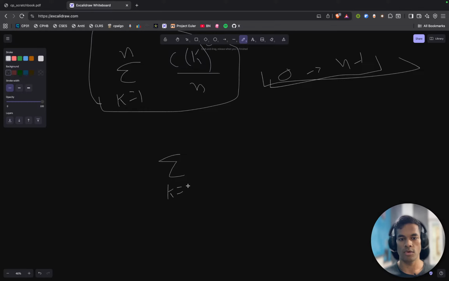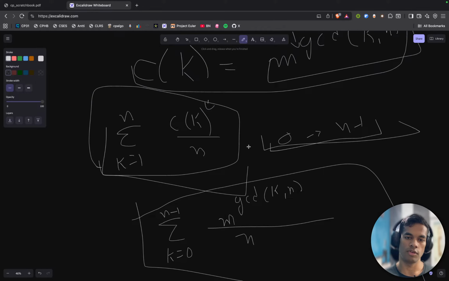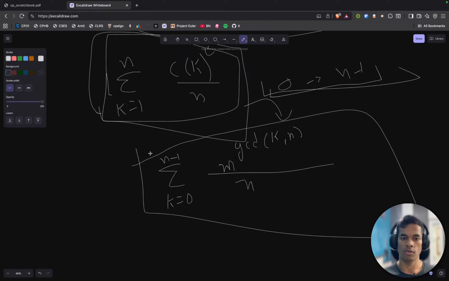So k goes from 0 to n minus 1, and the formula that we have is m power GCD of k and n, whole thing divided by n. That is our formula for this particular case. Okay, so this is the general thing, and this is what we get for the necklace case.